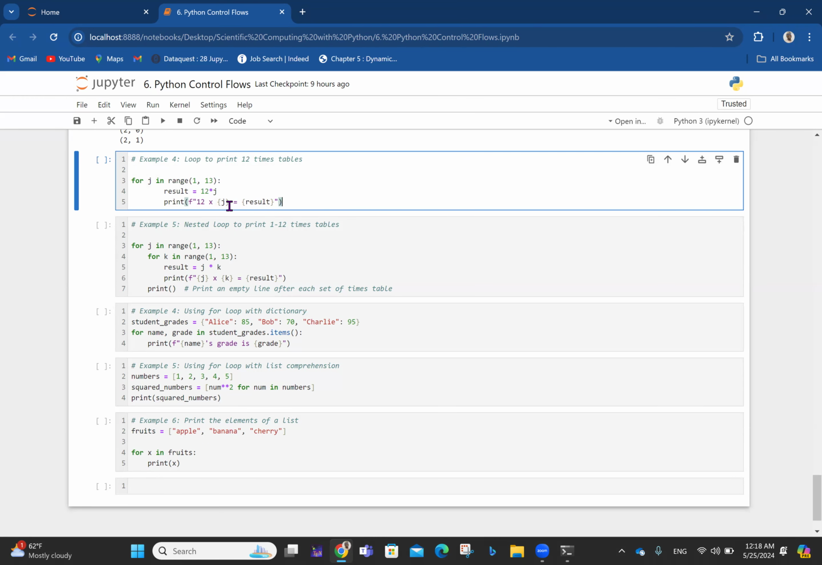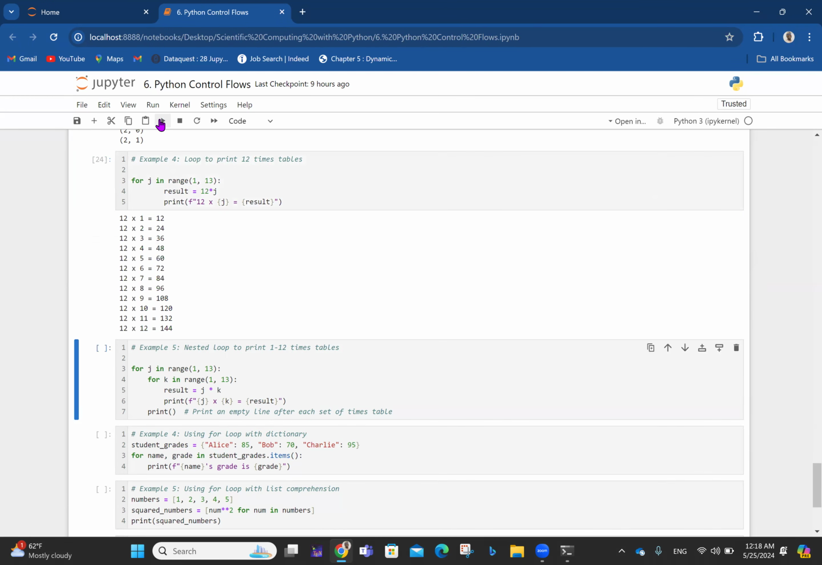So you have 12 times 1, you get the result. 12 times 2, you get the result. 12 times 3, and that goes on until you get to 12 times 12. If I run that, see what you get. That's 12 times 1, 12, up to 12 times 12, 144.